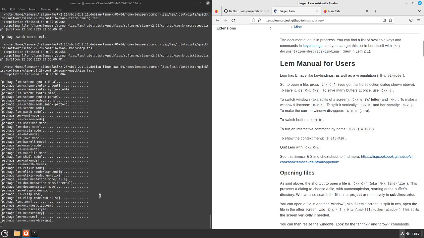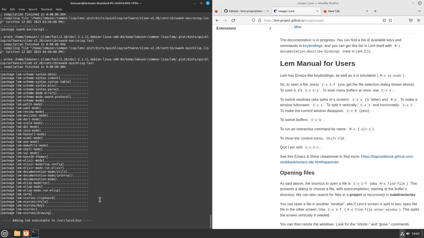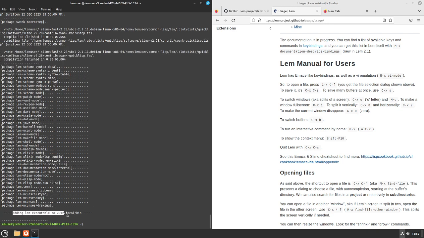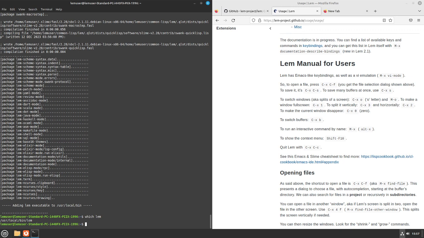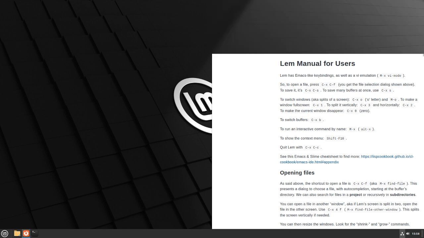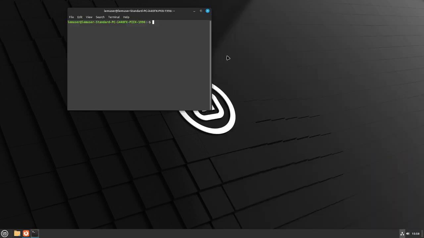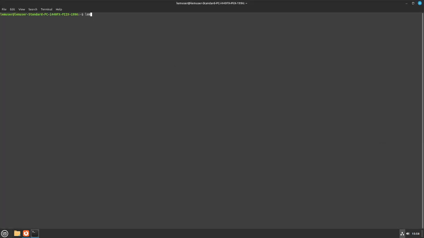Okay, and I think we got it. We do, we have the executable. So if we do which lem, we do have a lem. Let's restart the terminal just because I want to. Nothing. And let's do a little bit of exploring. I don't want this chapter to be that long, but at least let's open it.